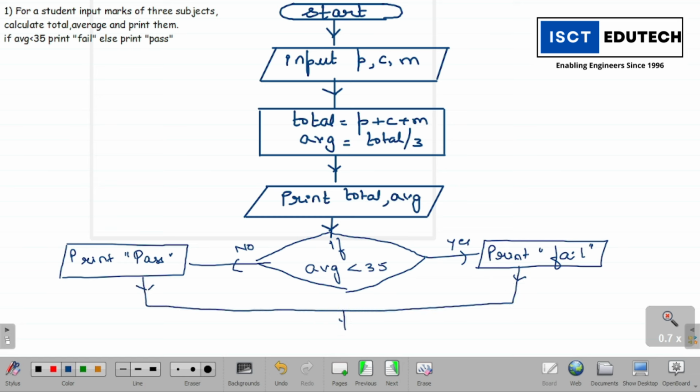Now, let's understand how this works. First time, when I run this program, maybe I'll give the input as 60, 60, 60. This is PCM. Total is 180. Average is 60. So this is total and average. Up to this we know. Now let's understand how this is calculated. If average less than 35, what is the average I got? 60. 60 less than 35. Is that statement true or false?